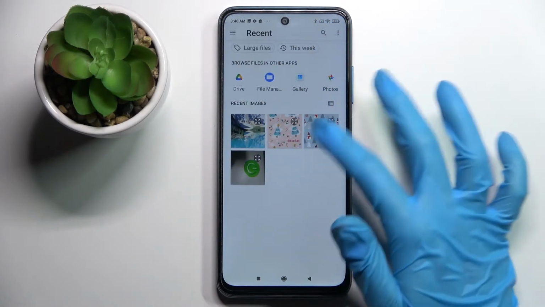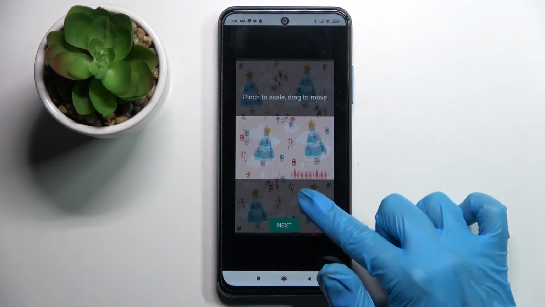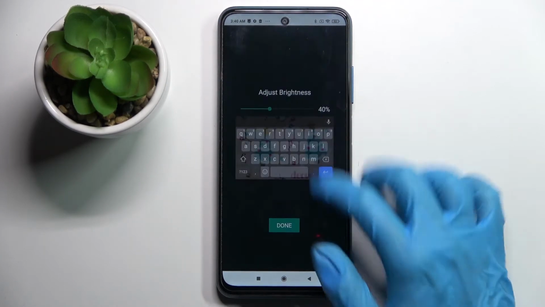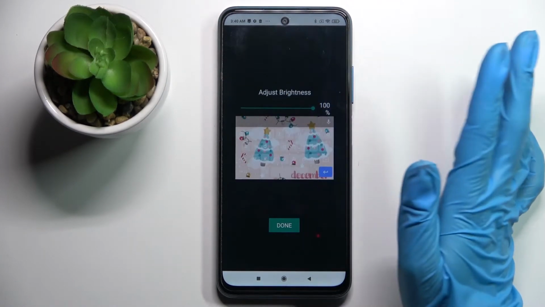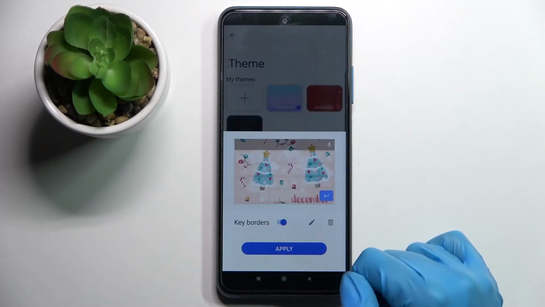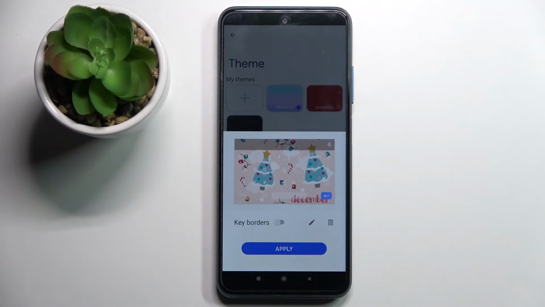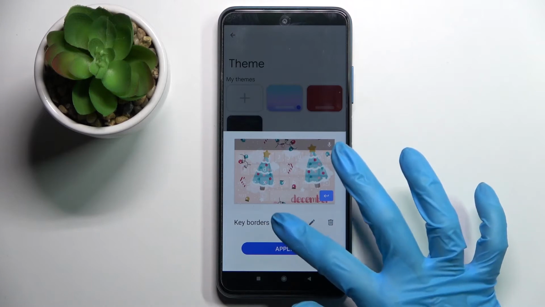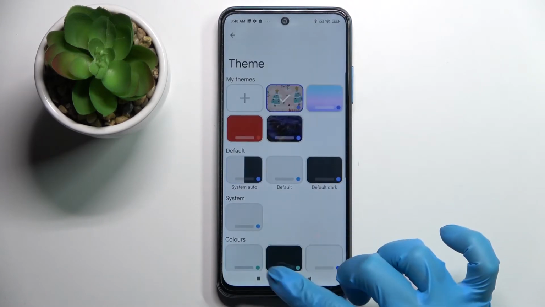Then select the photo that you wish to apply, pinch it to scale and drag it to move. When you're ready, choose Next and adjust brightness by swiping left or right. Finally click on Done and click on the switcher next to key borders to disable or enable them. After that, tap on Apply.